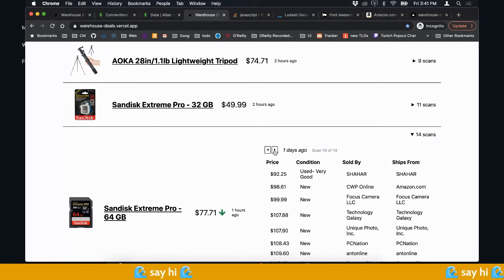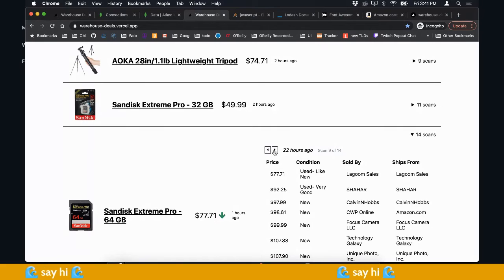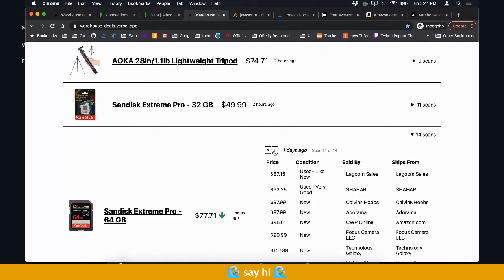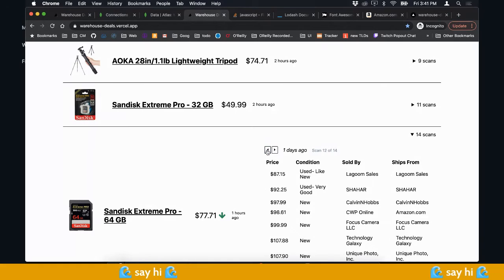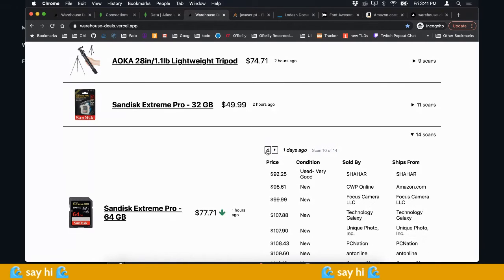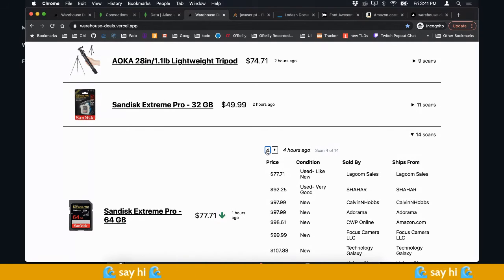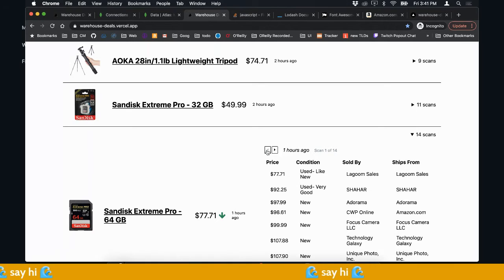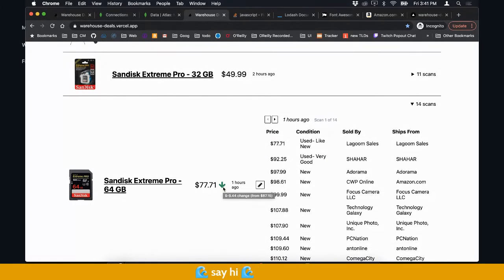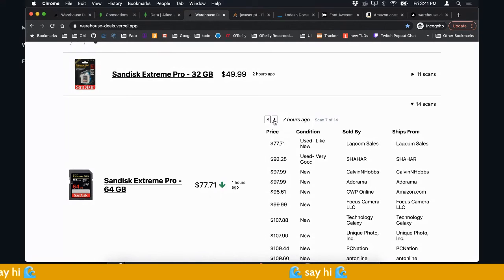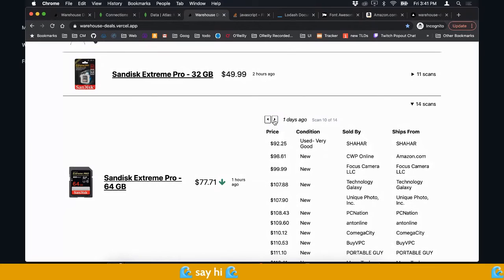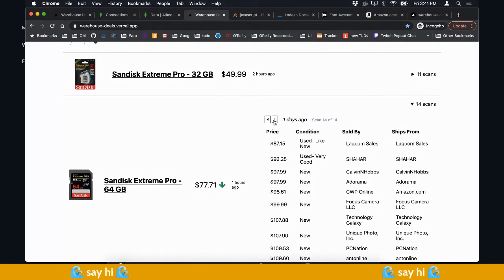the high price. Oh, that's interesting. High. 1, 2, 3, 4. 1, 2, 3, 4, 5, 6, 7, 8, 9. So that's interesting. It pulled this one as the highest price. That's not necessarily true because now the normal price has been 77.71.